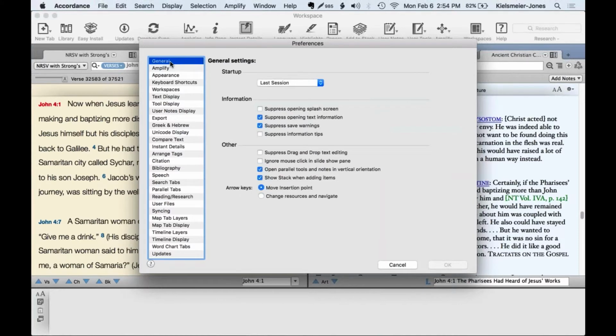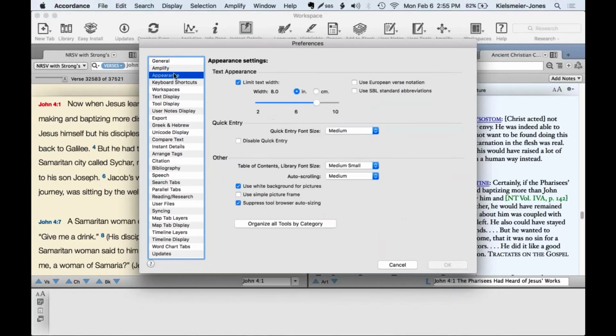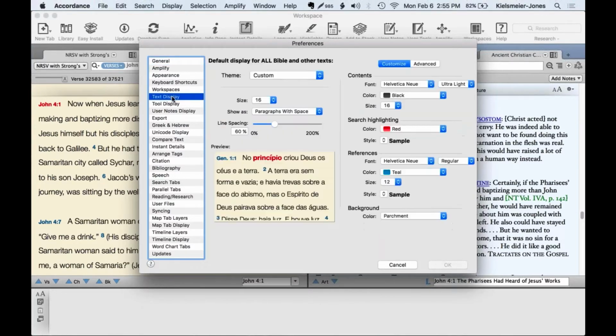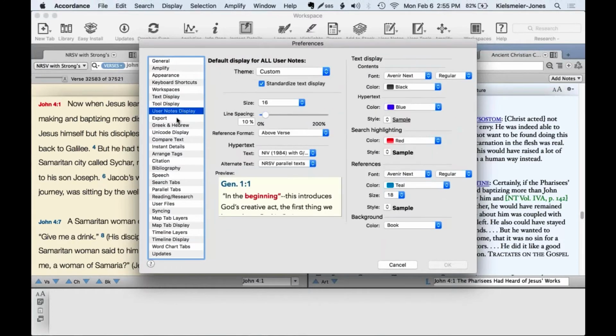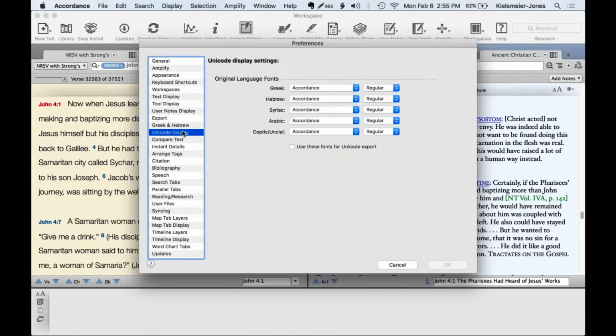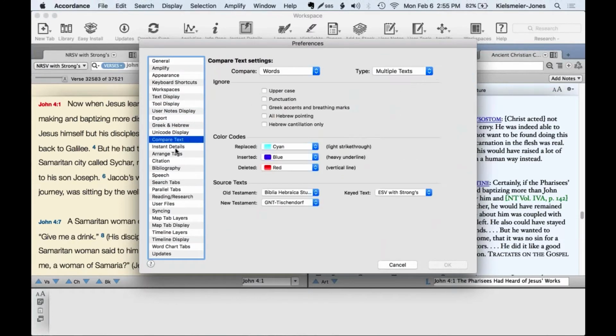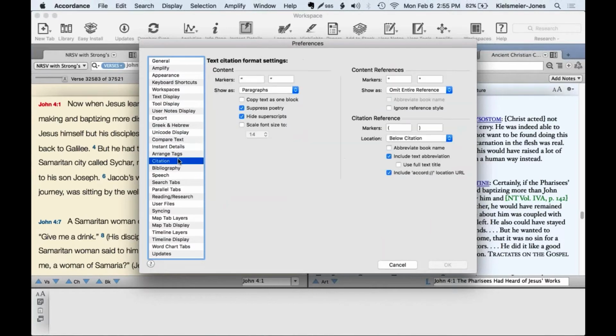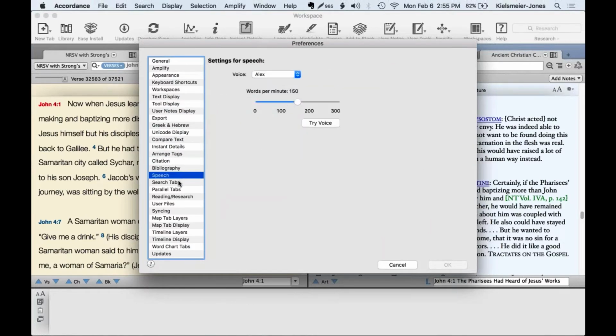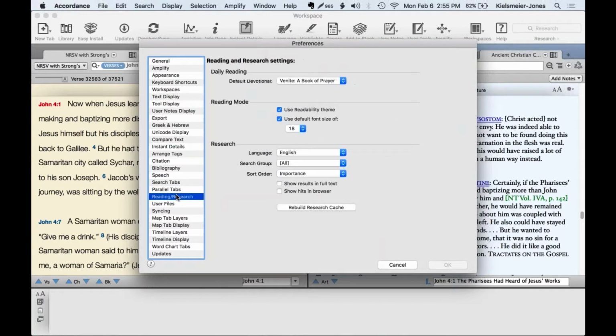There is at least one webinar, I believe, that has to do specifically with preferences, so there is an opportunity to go more in depth with this stuff if you want to. But it is worth taking some time and also just poking around and trying stuff out and seeing what it does. I mean, you're not gonna delete files off your computer or break your machine or break Accordance or anything like that. So it's definitely worth it, and I think kind of fun.